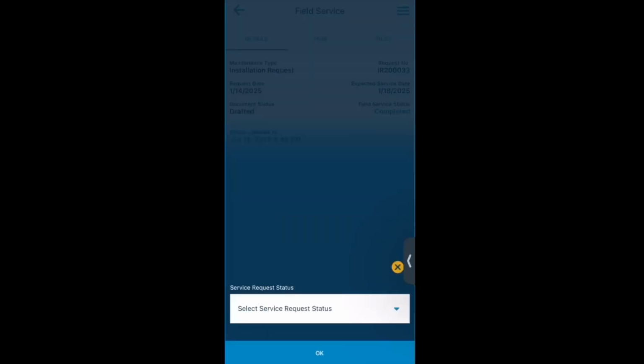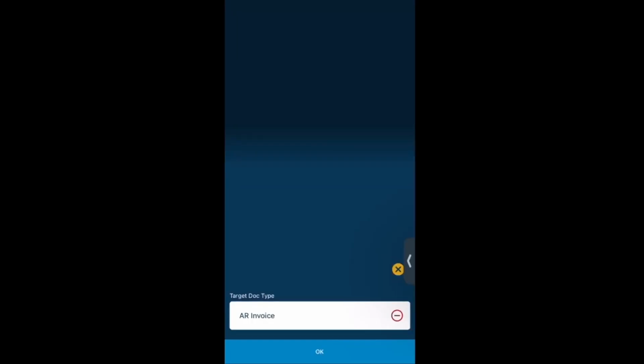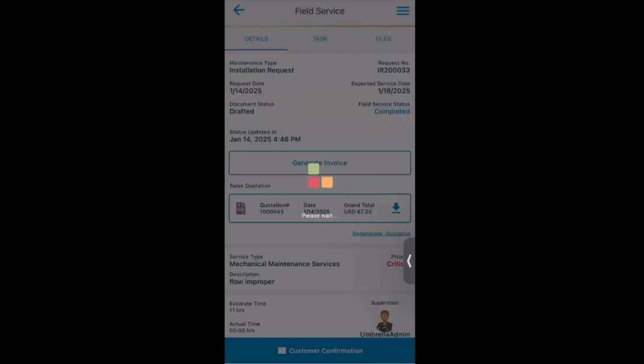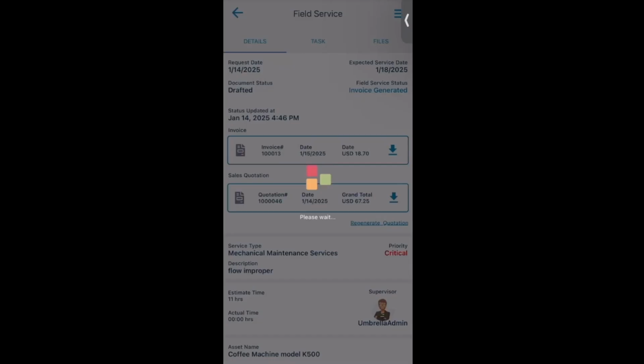For the invoice, we have to select the invoice number. Here it is, invoice. And we have to click on OK. Then you can see the invoice has been generated. It's very easy to generate the invoice. It shows us the grand total on the invoice itself. If we want to download it, we just have to click on it. It will be downloaded directly into our mobile application.